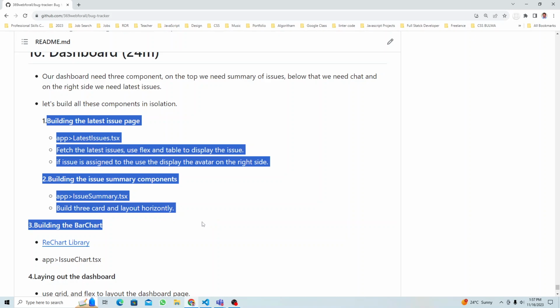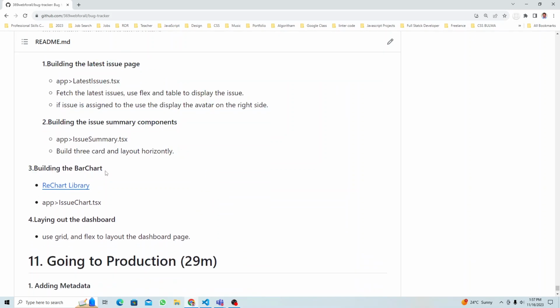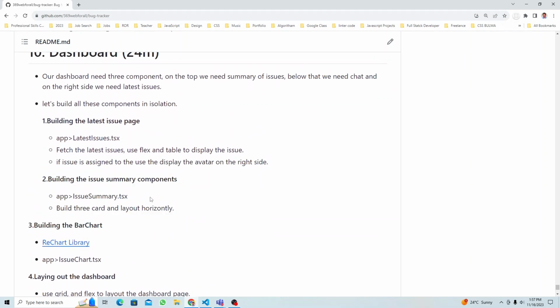While building the chart, a bar chart, we can call it building bar chart or whatever, we'll use a library called Recharts. That is what we're going to use. All right, so these are the 3 components we're going to work on now. The first one is basically building the issue summary component, and here building the latest issue.